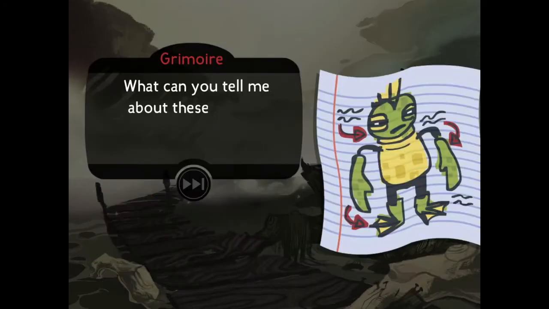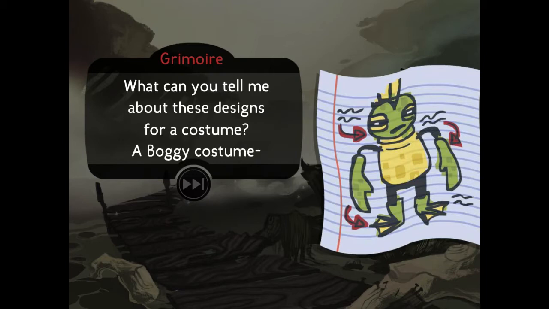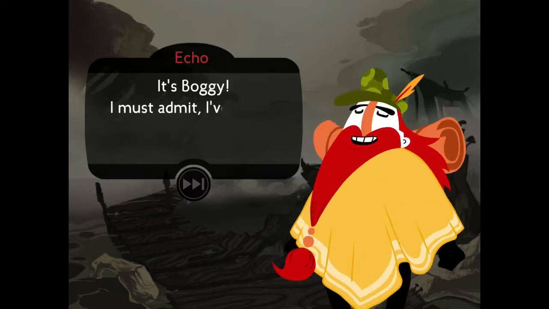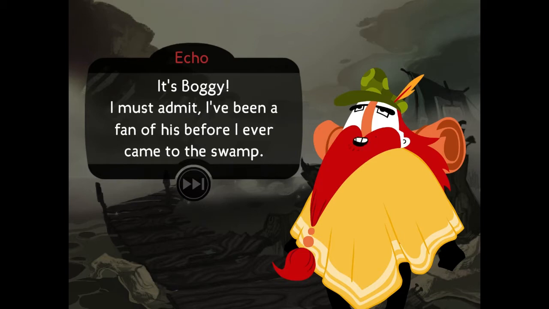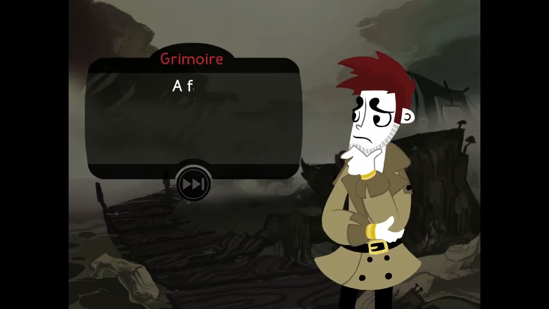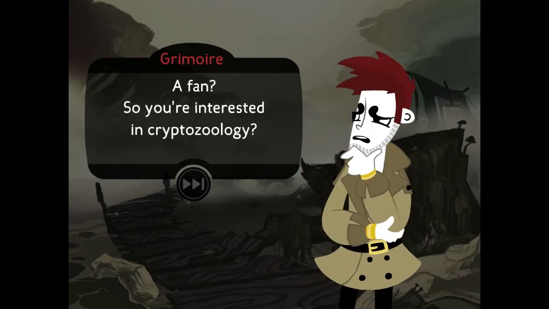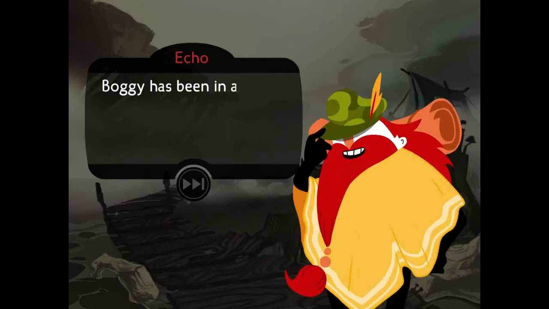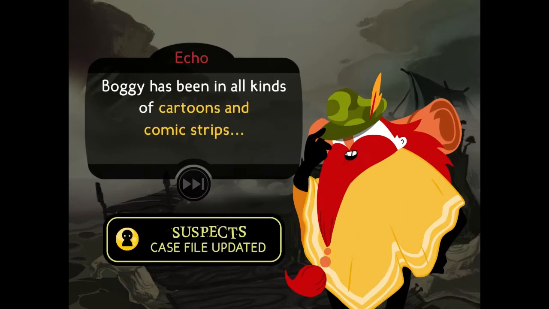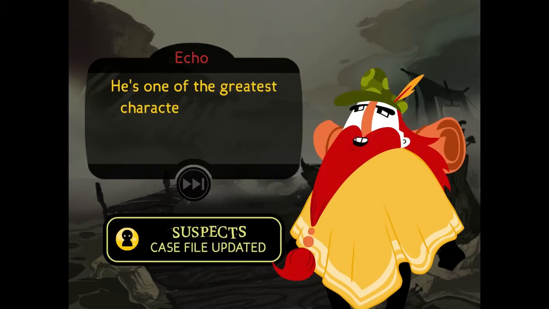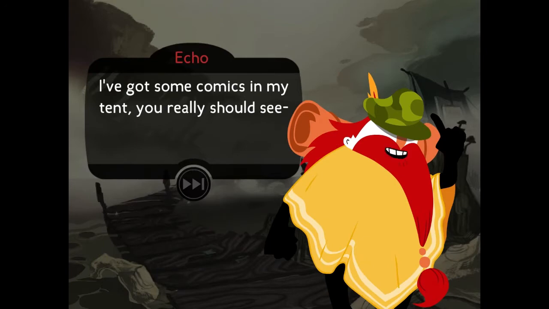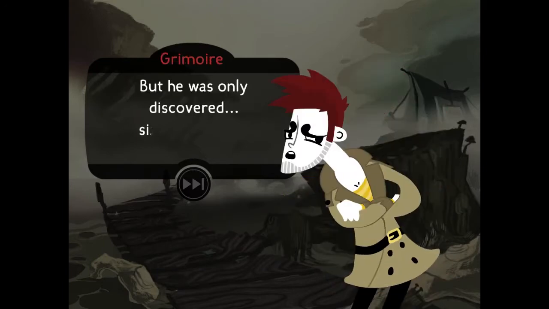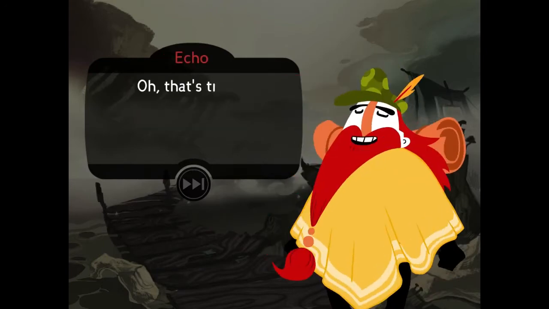What can you tell me about these designs for a costume? A Boggy costume. Boggy! I must admit, I've been a fan of his before I ever came to the swamp. A fan? So you're interested in cryptozoology? Oh, no, I meant, well, Boggy has been in all kinds of cartoons and comic strips. He's one of the greatest characters of the last 100 years. I've got some comics in my tent. You really should see. But he was only discovered 60 years ago. Oh, that's true. Well, I rounded up.